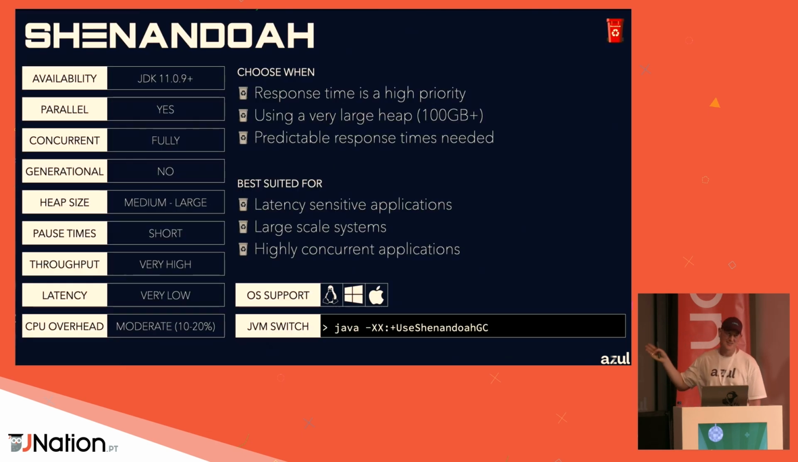Because this collector was created by Red Hat. And it's the first of the publicly available new collectors, I would say. So it's still region-based, and you can choose it if your response time has high priority, right? You need very low response times, a responsive application, and this is a very good collector. It's also good for very large heaps and predictable response times. So I think the limit is 10 milliseconds, if I remember right.